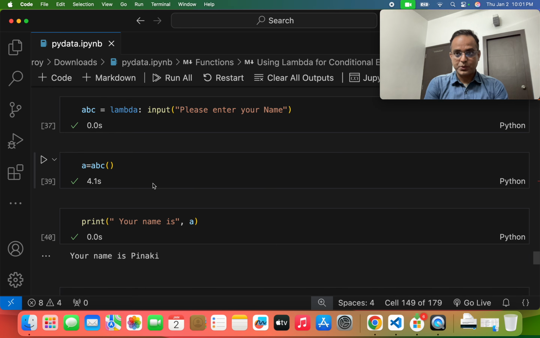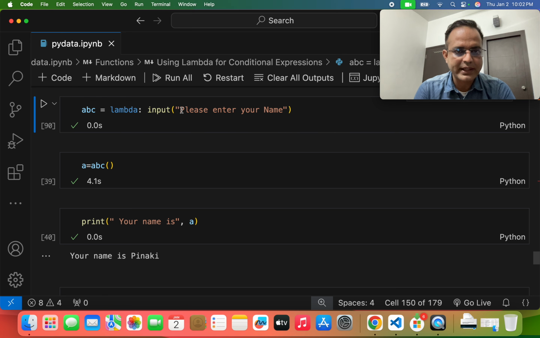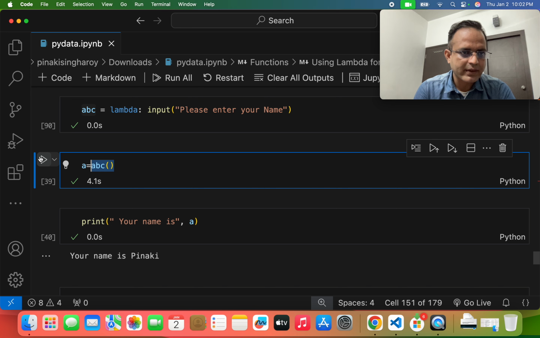Now we want to take some user input. How can we do that in lambda? Here we take one variable, abc = lambda: input("Please enter your name"), with the prompt within the brackets. If I run that program, it will take the user input. How can we do that? We take another variable, a = abc(), using that previous function abc here, and then run that program.